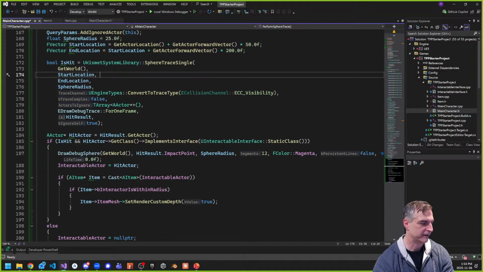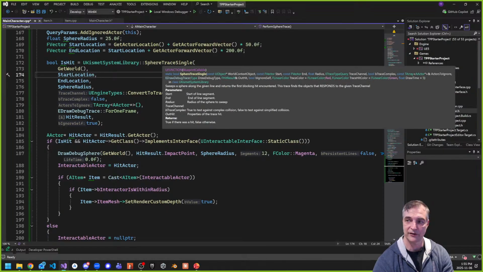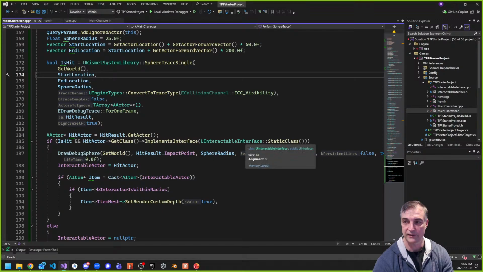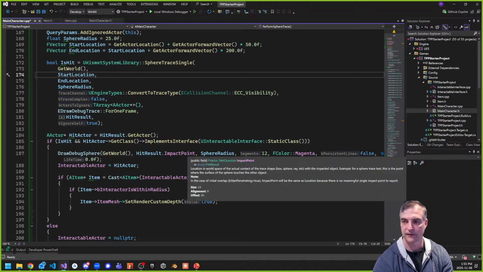Now here's the big check. If is hit is true, because remember, sphere trace single says, do I have a hit or not? It returns a Boolean. If I'm hitting something, that's what this means, and the thing I'm hitting implements the interactable interface, in this case, it's some kind of item, hopefully. Then I want to draw a debug sphere that's magenta in color, that has the same radius as my sphere cast, and uses the impact point as the place where I'm going to draw it. This is where it is.